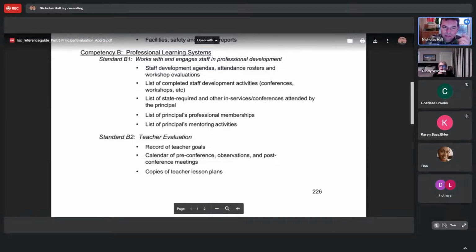Yeah, I agree with those. So it looks like maybe the first three of B1: agendas, completed PD, and in-service attended by the principal. I wouldn't mind a list of mentoring activities.